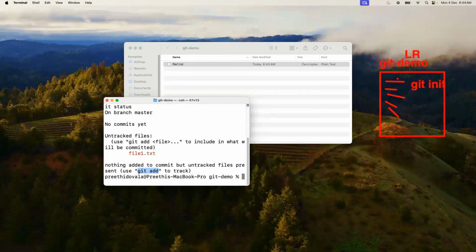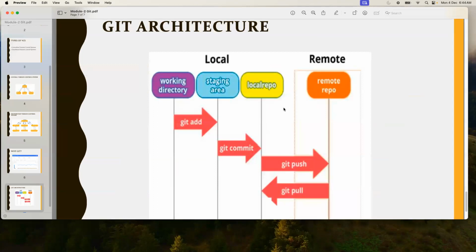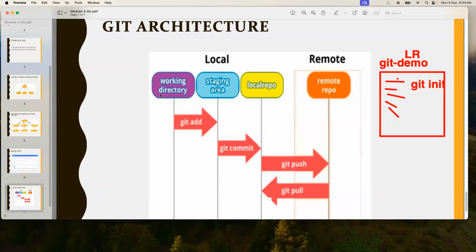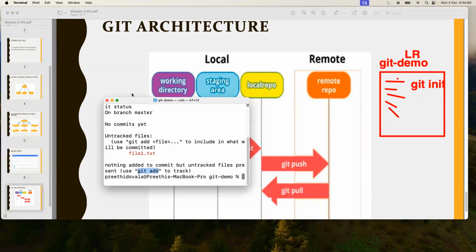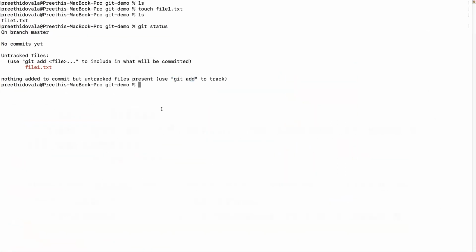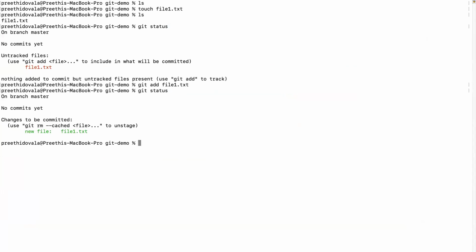Do you remember the architecture? Always remember this architecture: working directory, staging area. So it's in the working directory, and if we add it, where does this file go? Yeah. How to do that? git add, then the file name. Now if you run git status, do you see that? Changes to be committed. It's not saying untracked now. It's saying changes to be committed. Now can you tell me where is the file? Staging area. It is in the staging area.